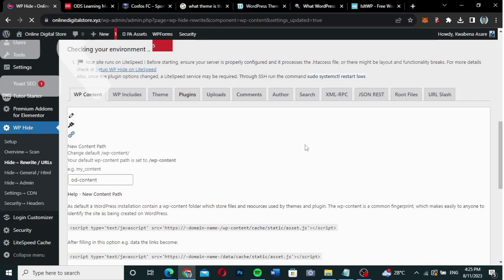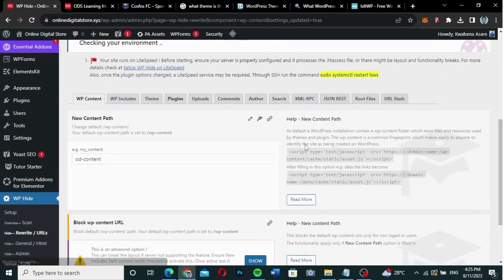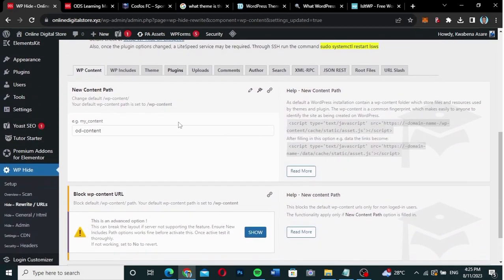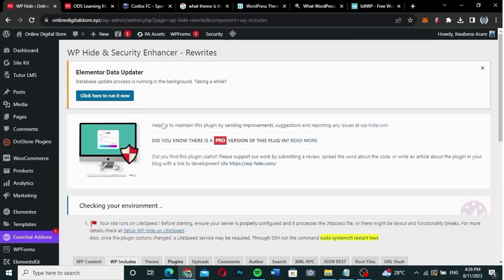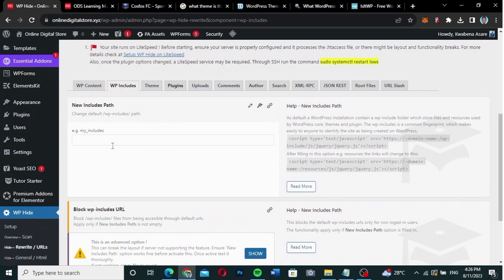Let's see. I don't know why there's some kind of styling issues over here. Yeah, so now everything is all right. So now I'm using this particular file path. I'm going to go to WP includes. Now these are your files that run your website. So if you're able to change it, that is good.